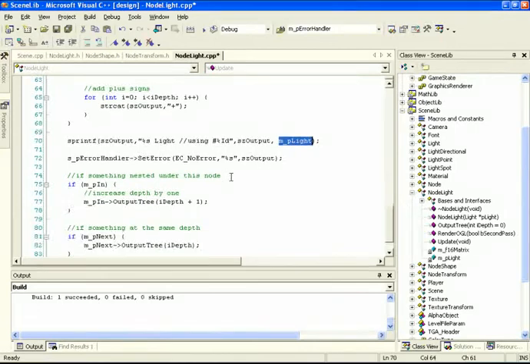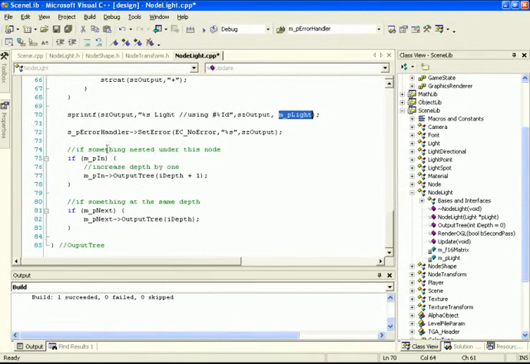We then save all of this to the log file, but because this is a recursive call, we need to go and then check to see if there's anything else we need to call this output tree function with. So if there's something nested underneath us, we increment the depth value by 1 and then call output tree for whatever's in there. Otherwise, if it's at the same level as us, so there is no parent-child relationship, we're both siblings at the same level, then we call the output tree function again, but this time for the same depth level. So that's how we handle the node light.